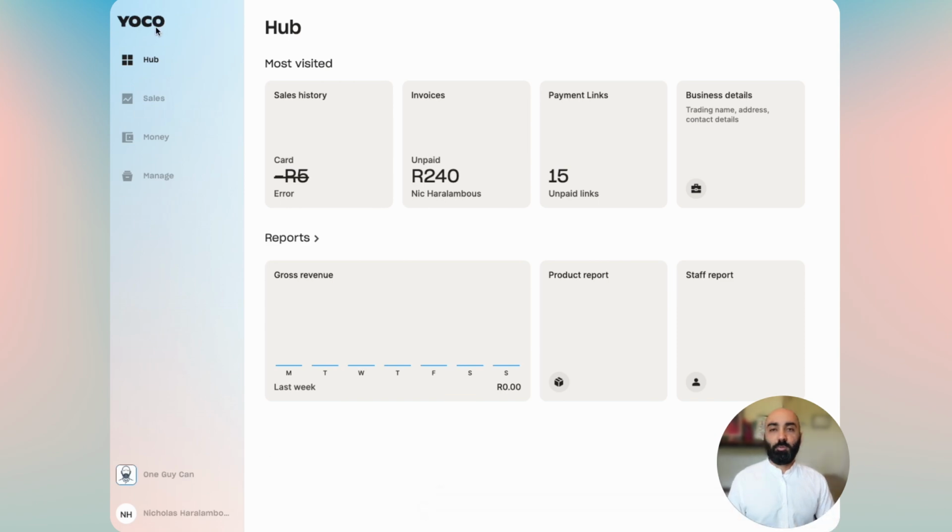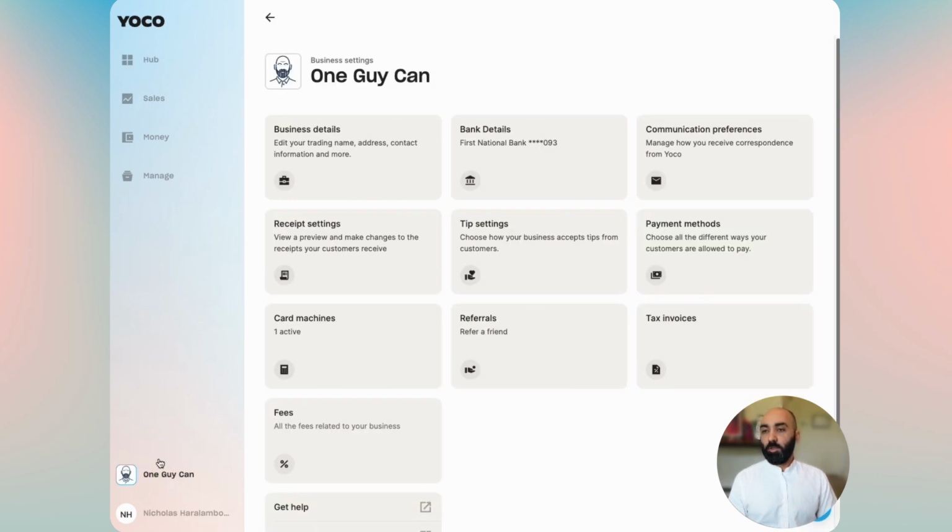Once you've logged in, you'll be presented with your hub tab and you will navigate to your business profile. Once you've clicked on your business profile, you will find yourself in the business settings section. And here there is an array of settings, all centralized to help you find all the settings you need for your business in one place as quickly and easily as possible.